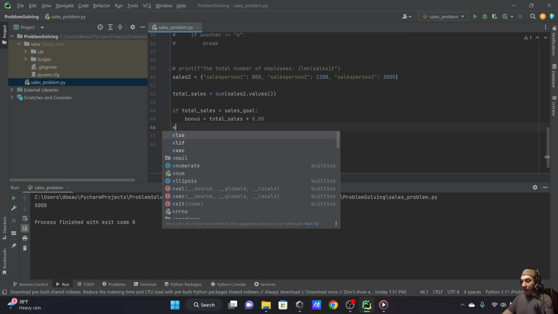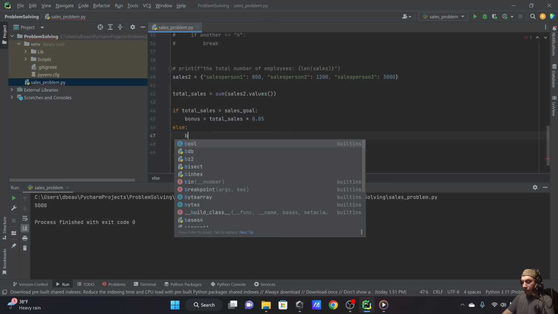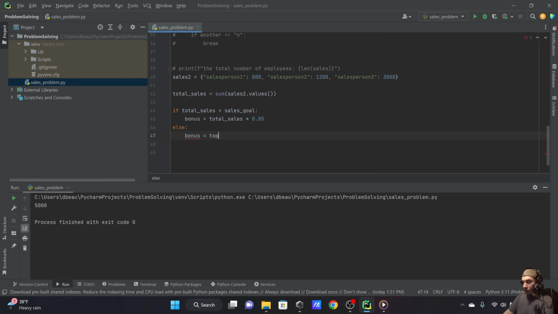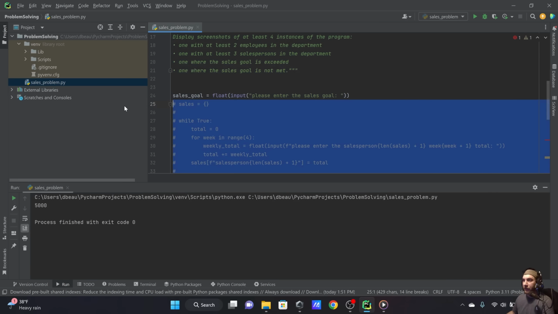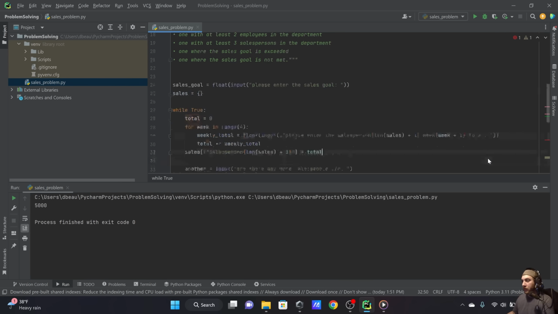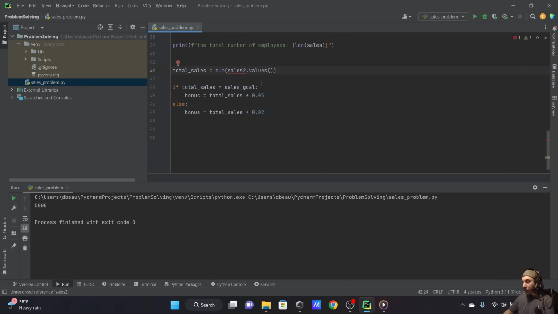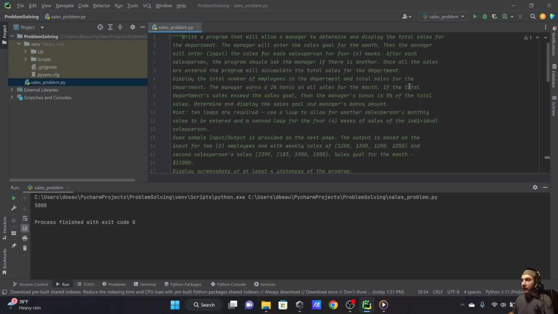Now, if it's not greater than, well, then they got a 2% bonus. So we'll just say the bonus will equal total sales multiplied by 0.02. Okay? And now we have the bonus. So this is actually complete. What I can do is get rid of this little mock dictionary. So we'll delete that. We'll uncomment all of this. And then I'll change this from sales 2 to sales. Okay? And then let's just go ahead and continue finishing our displays.